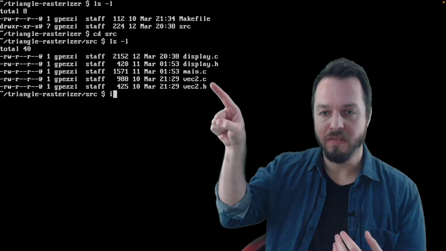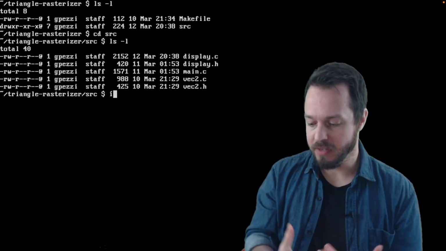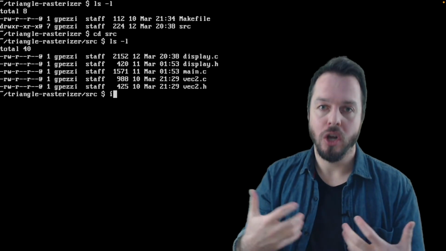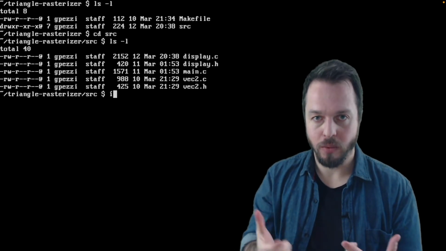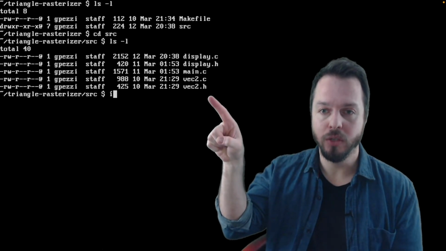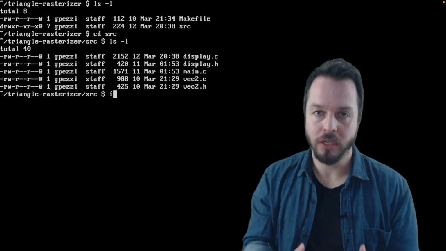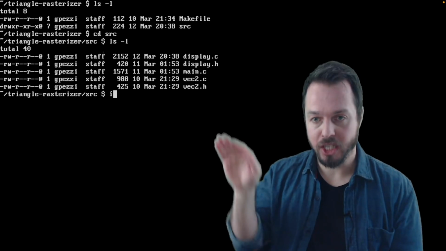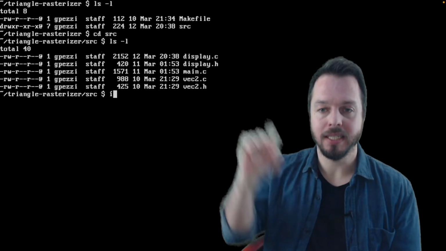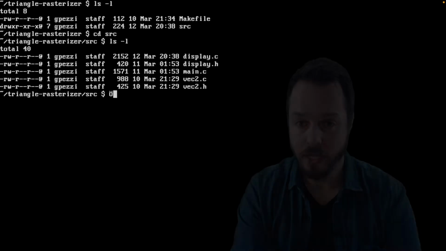I have vec2.h and vec2.c, which is what you saw before, the definition of the type vector of two components, x and y, in two dimensions. So I have this type for vec2s, and of course I have a main.c, which is going to be our main implementation, with the main function. Everything that we're going to do is going to be inside main.c.